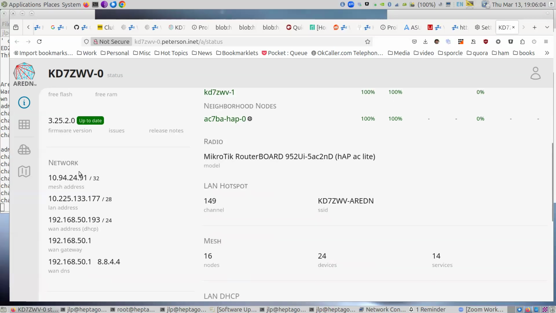And then down here is the network. This is the mesh address for the node itself. And you'll notice this is a /32, which basically says I'm going to use the entire number as my network. Well, it's really using it as just a reference for this host. But because of the way the mesh networking works, this actually works correctly. Its LAN address is 10.225.133, which we already saw over here. The WAN address, this is its address on my home network at home.